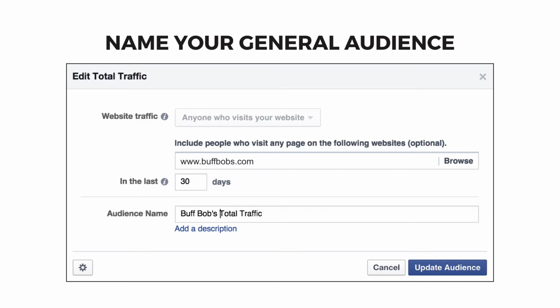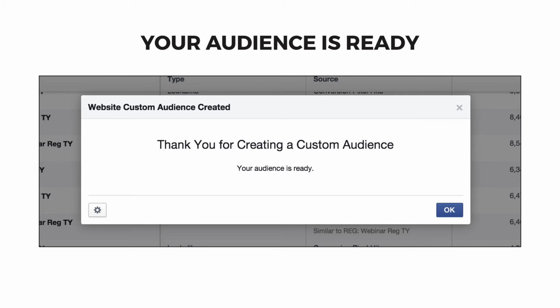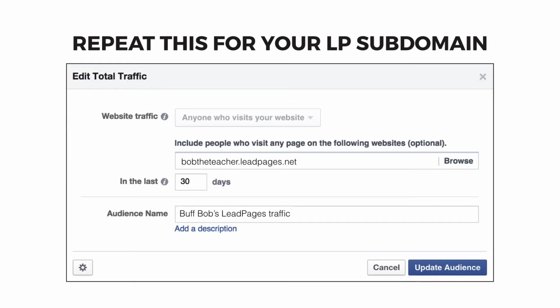You will likely create several audiences, so make sure you name your audience specifically. If I have a personal training company, for example, I may set up my custom audience to be Buff Bob's Total Traffic. Click the Update Audience button and you're ready for the next step. Before you go forward though, I recommend you repeat this process to create a custom audience pixel for your LeadPages that you create where you publish to the LeadPages.net server.